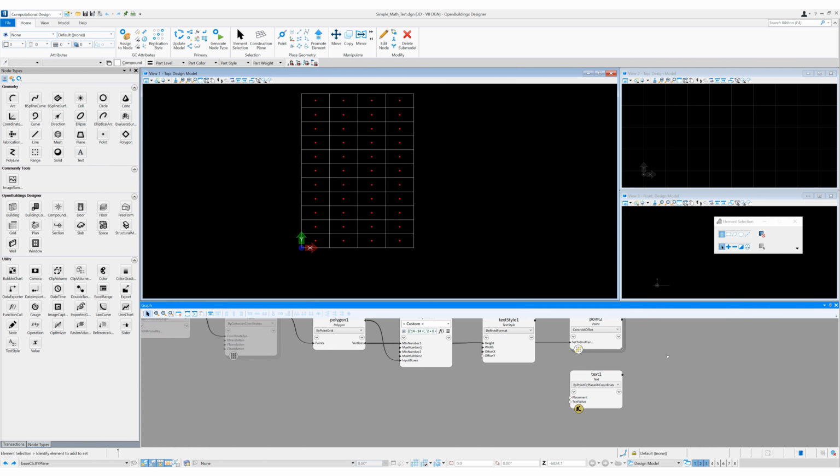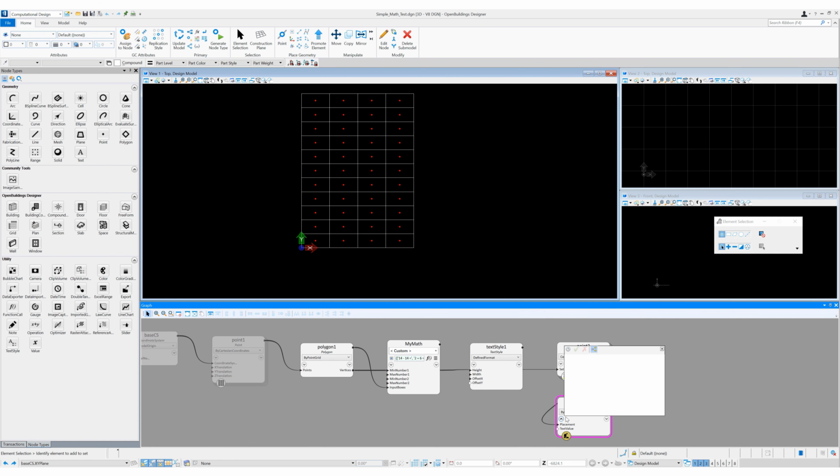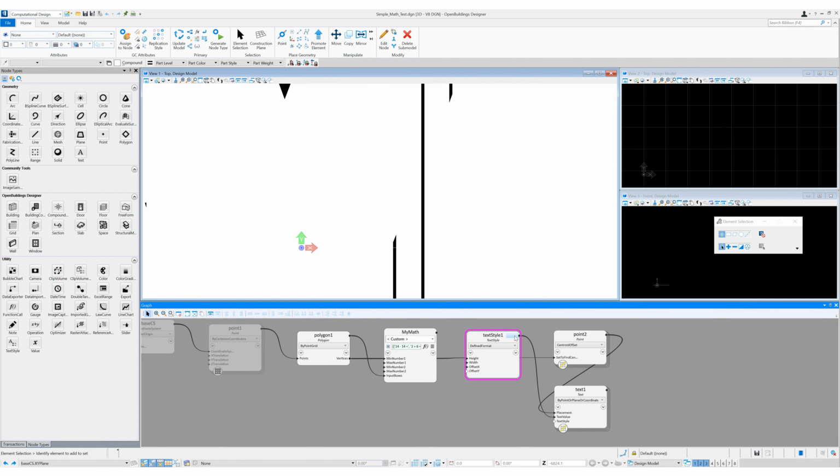So dragging in a text node, we can link the placement up to the point 2 node. If we click on the drop down, we can pin out the text style input. Now we can link up the text style 1 to the text style input.